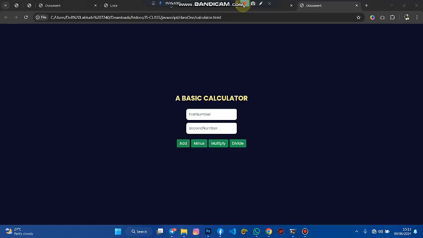Today we'll be working on a simple project which is a basic calculator. And this will help us to understand a little about JavaScript. As we all know that HTML and CSS is not enough in creating web pages, so there is a need for user interaction with the web pages. There's a need for user experience with the web pages.